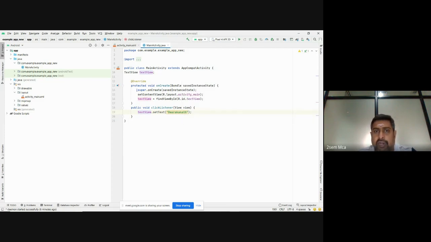Coming to this onCreate function, what we are doing is saving the instance, our instance, in our main activity. Sorry, in our main activity. If there is any problem, you can interrupt me in between, no problem.